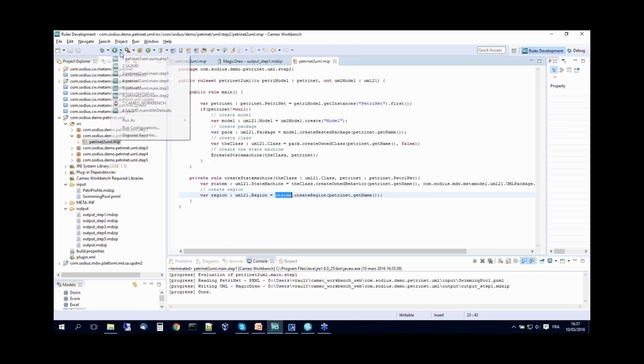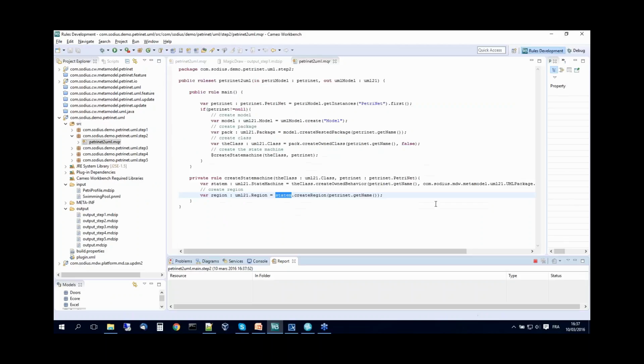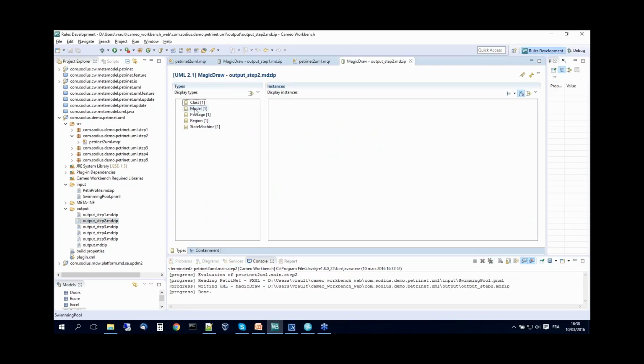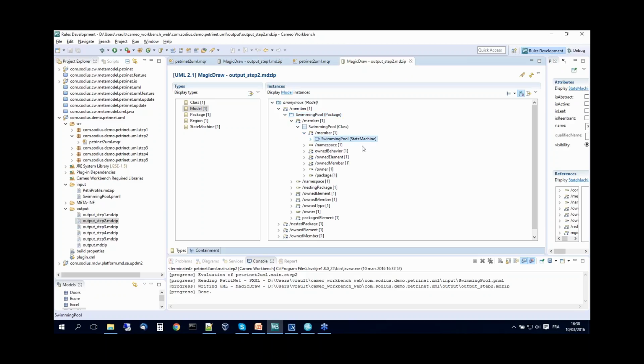Also, to verify that I'm not wrong with my transformation, I'm running the transformation, and the result is that I have my model, I have a member, I have another member, which is a class, and here I have created a state machine, and it has a region.